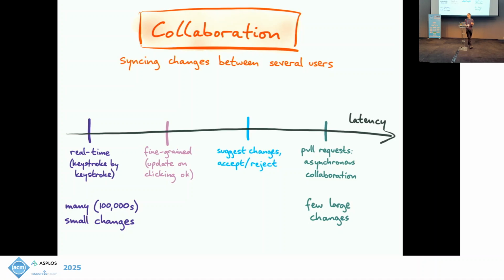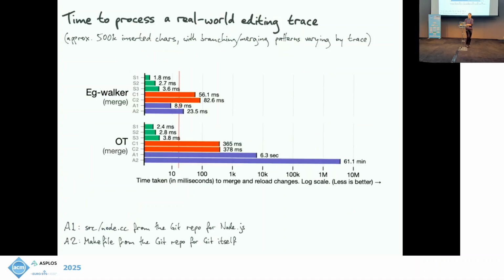So we did some experiments, and we implemented an OT algorithm in a way that is comparable implementation-wise with our Egg Walker implementation. Egg Walker is our algorithm in this paper. And you can see here that we have a couple of different editing traces. These are real editing traces of real text documents that we used as benchmarking data sets. And the 3 green traces, S1 to S3, are sequential. They have no concurrency, no merging. It's just one user or multiple users taking turns, but no concurrency. And so both OT and Egg Walker are very fast to process these traces, in single-digit milliseconds.